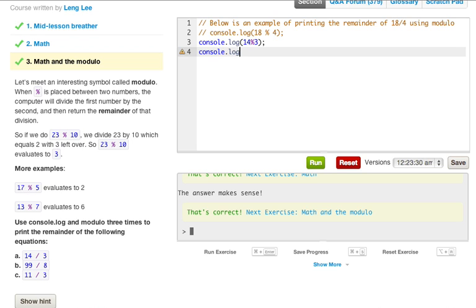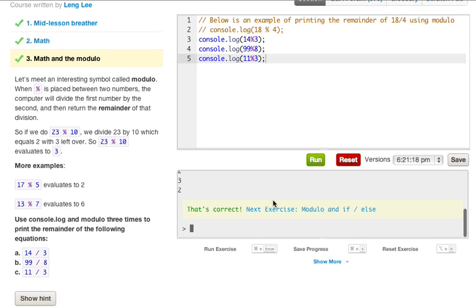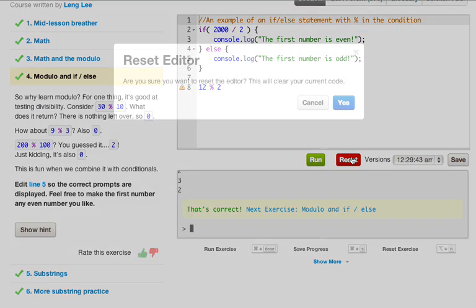Make sure to type console, alright? I always have a problem typing that. 99 modulo 8, semicolon, console.log, once again, and do 11 modulo 3. Now if we go ahead and run this, we're going to get 2, 3, 2, and we're going to get it correct, so that's good. Let's go ahead and go to our next exercise, and let's go ahead and reset this.